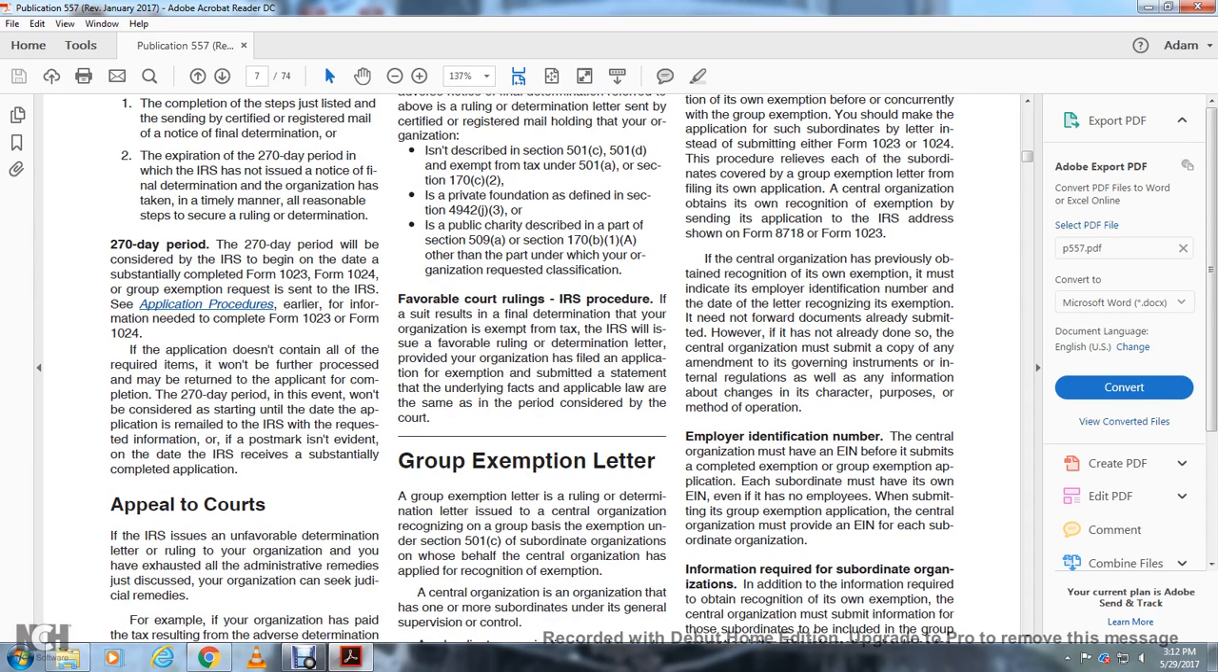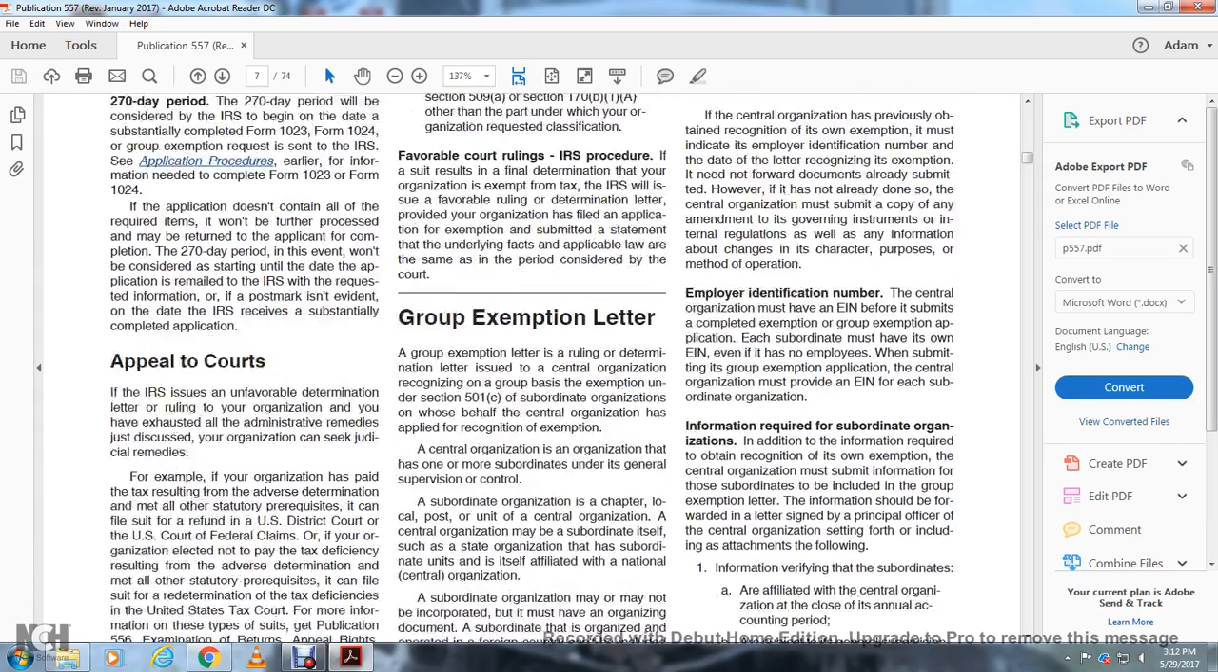A central organization previously recognized as the owner of the exemption must indicate the employer identification number and the date of the letter recognizing the exemption, and forward the documents already submitted, if not already done. So the central organization must submit any amendment to the governing instrument, along with the internal relationships, as well as information on changes in the characteristic purpose and method of operation.